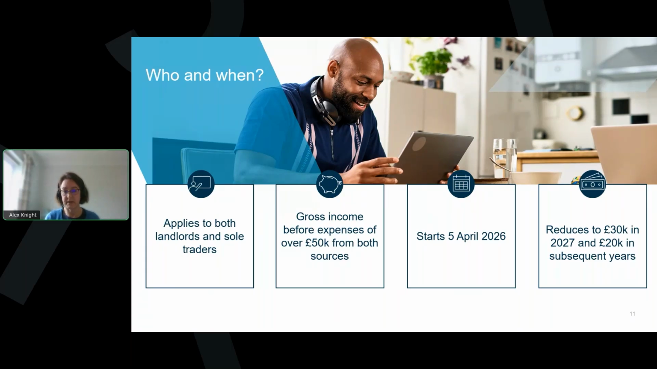Digital record keeping must start from 5th of April 2026 for those with relevant income over £50,000. The first quarterly updates will be submitted by early August 2026, and HMRC should be contacting taxpayers if they are required to comply. In 2027, the threshold will reduce to £30,000 and then to £20,000 in 2028. So it's more likely that people with one property in single ownership will need to comply in future.